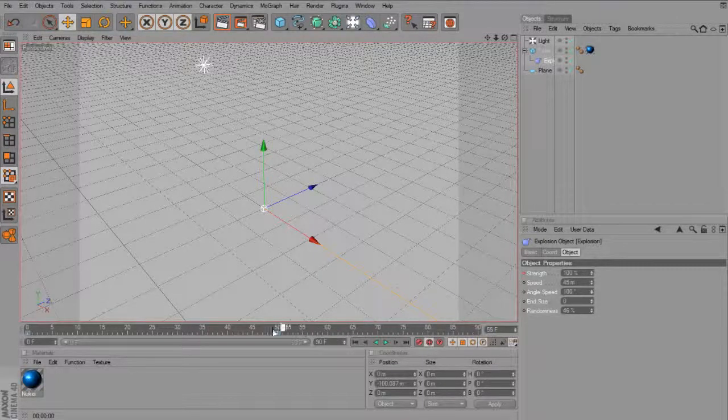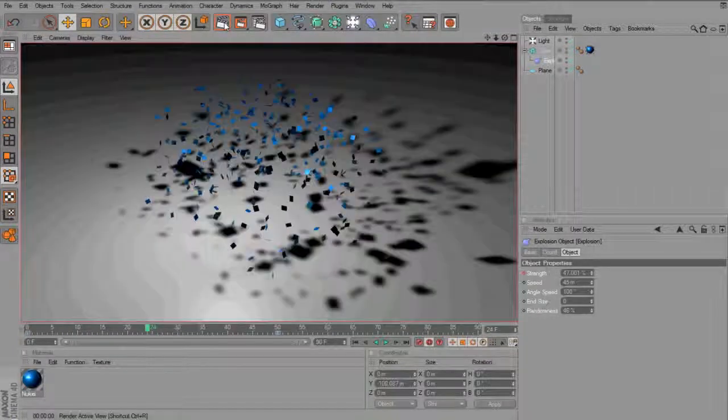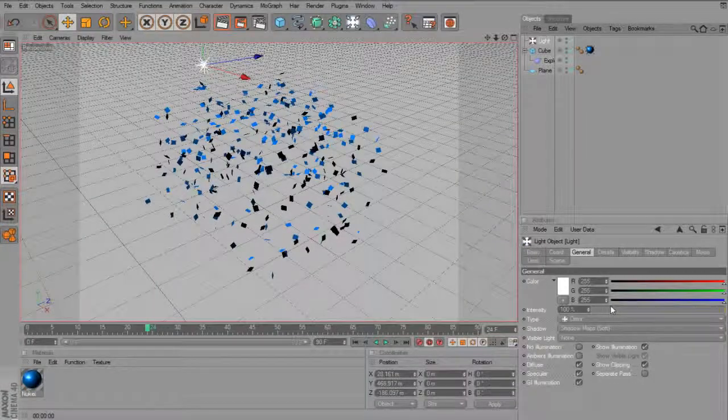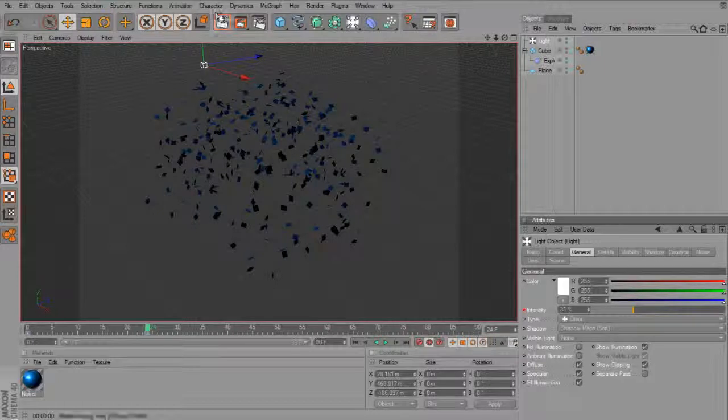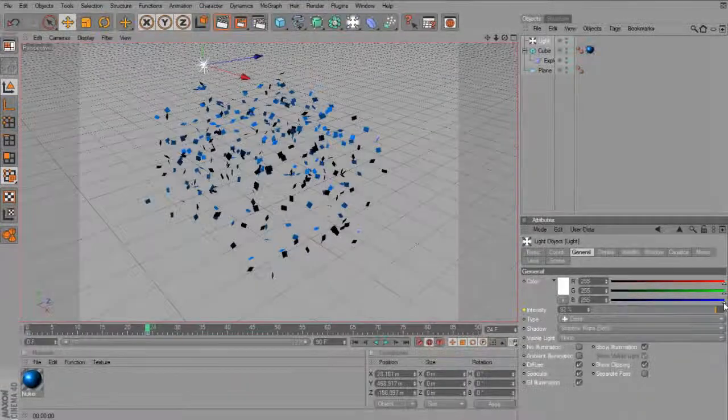But let's go back there, hit the preview button, and you see it's casting nice shadows here. If you want to lower the strength of the shadows, go to the light, and where it says intensity, you can lower the intensity, and it will also lower the shadows, but it also lowers the lighting as well. But that is about it.